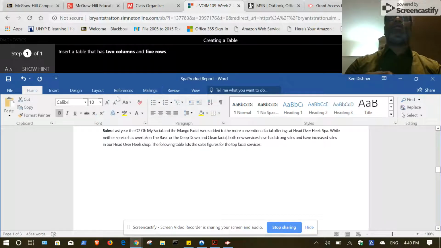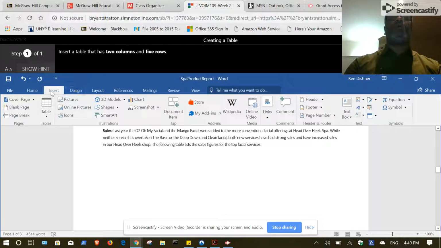Also, when you're dealing with the ribbon tabs, you have the home tab, insert tab, design tab, layout tab, reference, mailing, review, and view. These are your main tabs, and they're called ribbon tabs. Now, within each tab, I want to go back to the insert. Well, within each ribbon tab, you have ribbon groups, and this will also direct you.